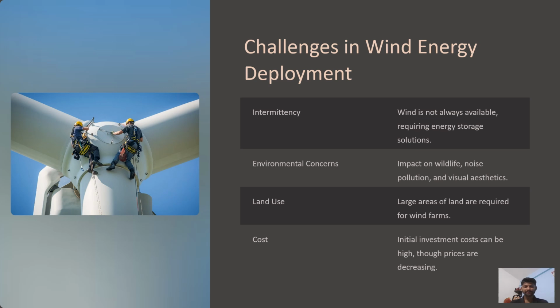So, what are the challenges in wind energy deployment? Intermittency. Wind is not always available, requiring energy storage solutions. Environmental concerns. Impact on wildlife, noise pollution, and visual aesthetics. Land use. Large areas of land are required for wind farms. Cost. Initial investment costs can be high, though prices are decreasing.